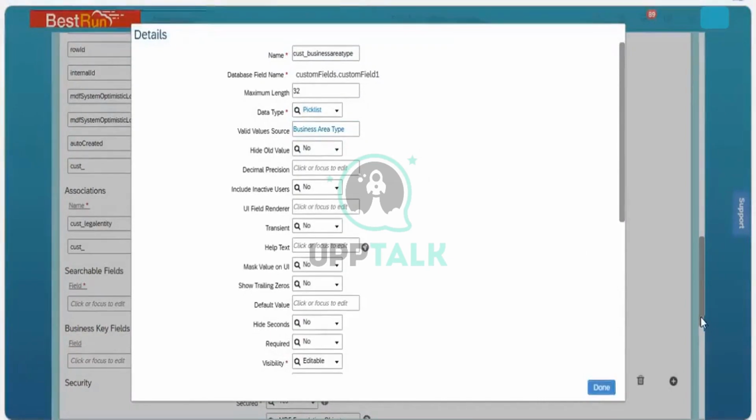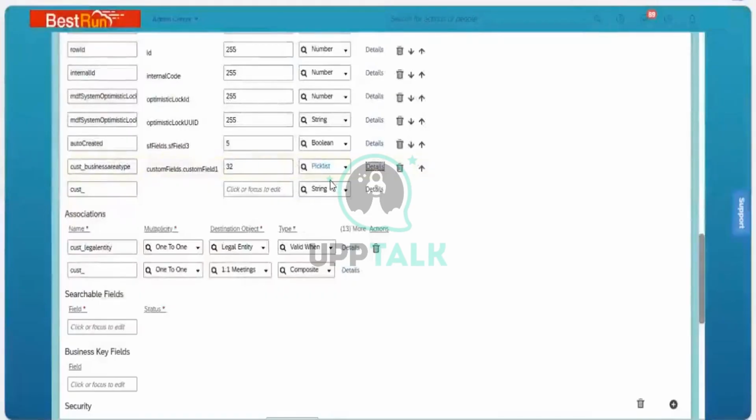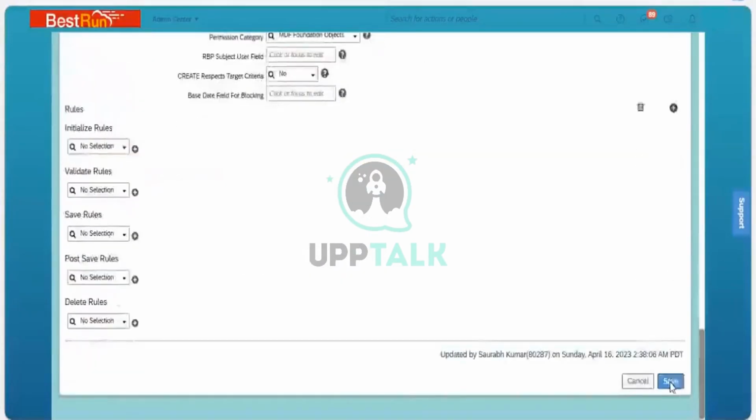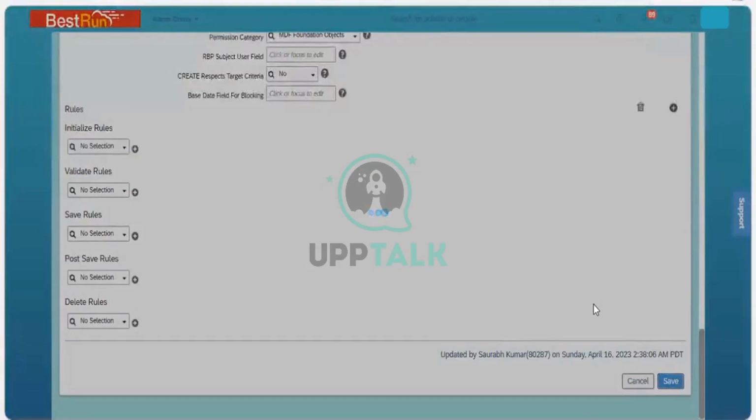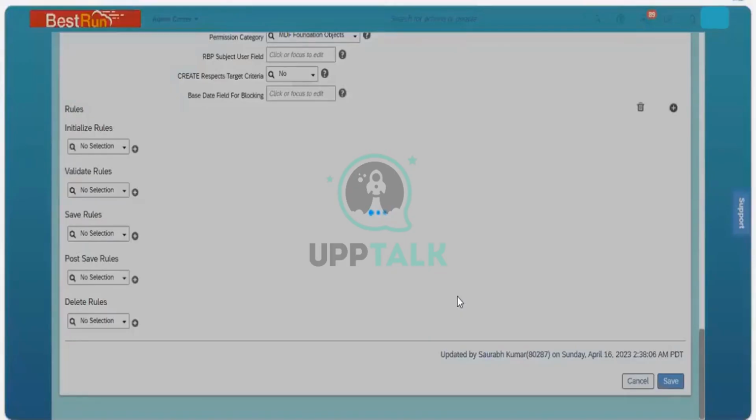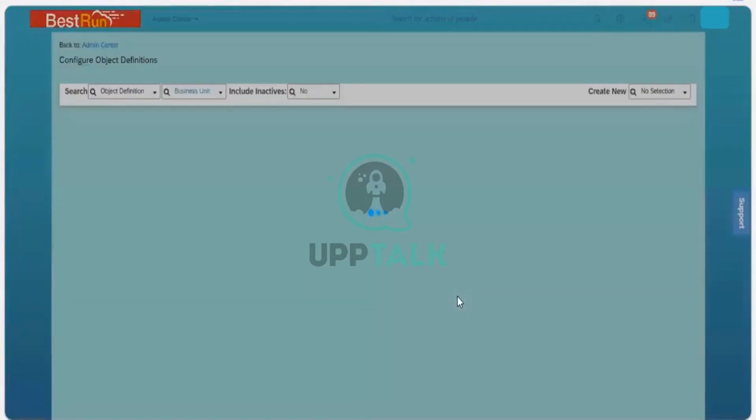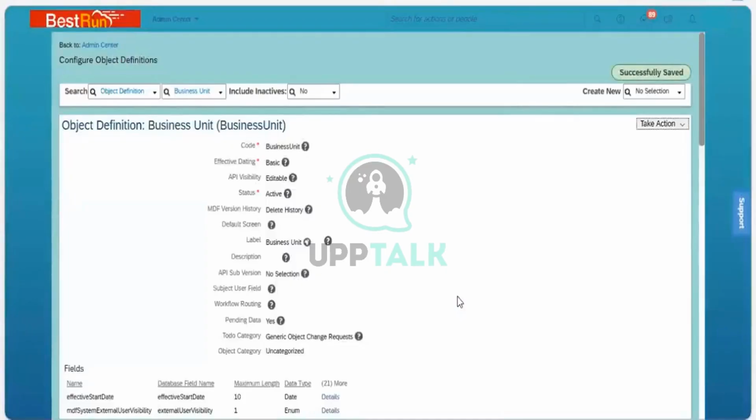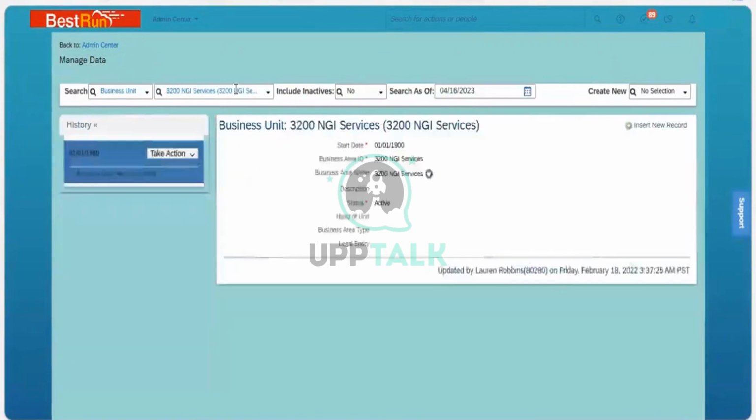Doing the mapping. And just now you can see it has been changed to picklist, and we have copied the code also. And we can save it. It is just a confirmation. Please go ahead. Now we are able to go and refresh it.